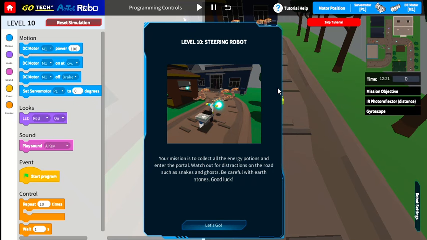Okay, we will continue the video for level number 10, tutorial for URC 2022. Okay, for this level number 10 is a revision for you from the previous lesson. So you just need to familiarize with the servo motor, how to control your movement of the robot.